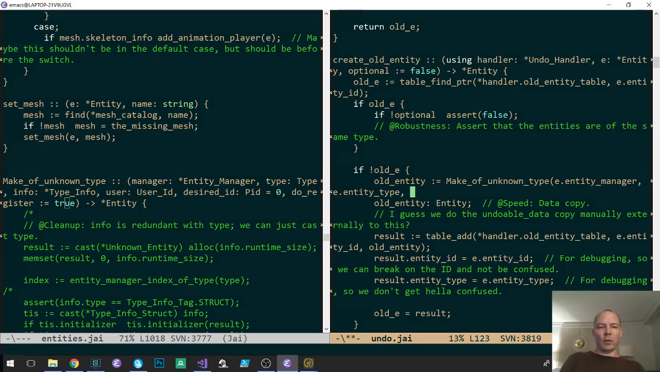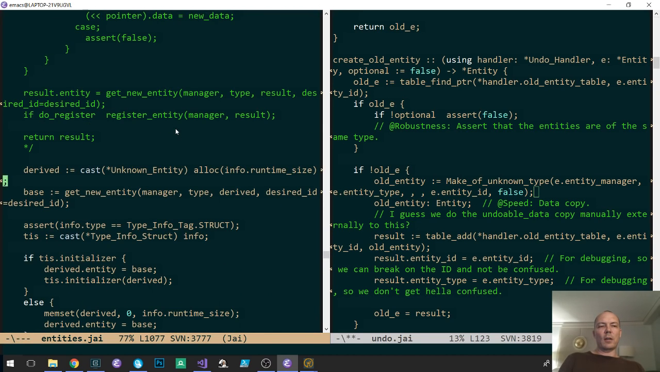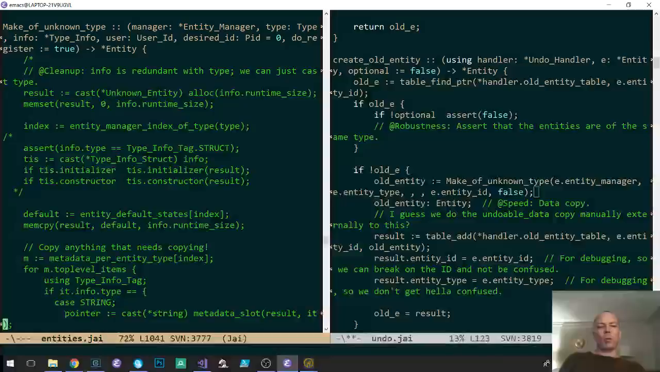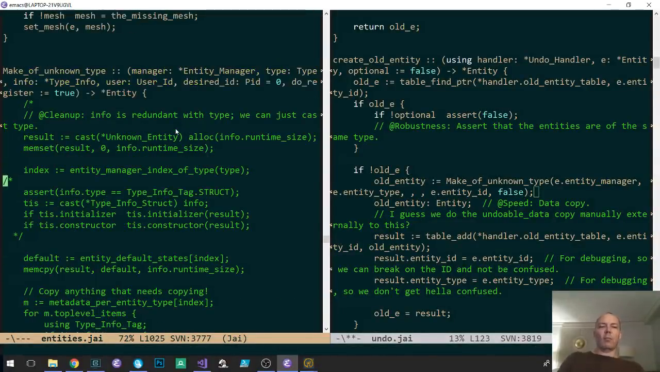And I have to figure out the user ID. So this will just allocate us an entity, and it'll allocate us a derived pointer, and it'll copy the default derived data into there. It'll do all the things that we were sort of redundantly doing. And since this make of unknown type has to work no matter what, we won't have these redundant implementations fighting with each other.